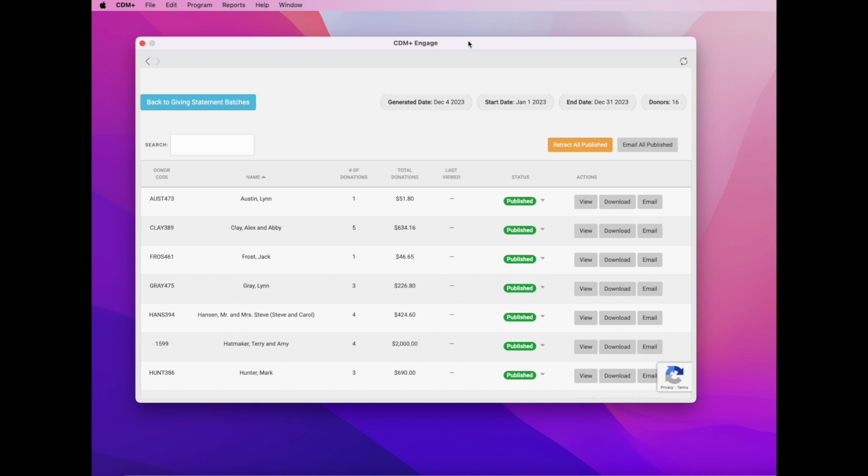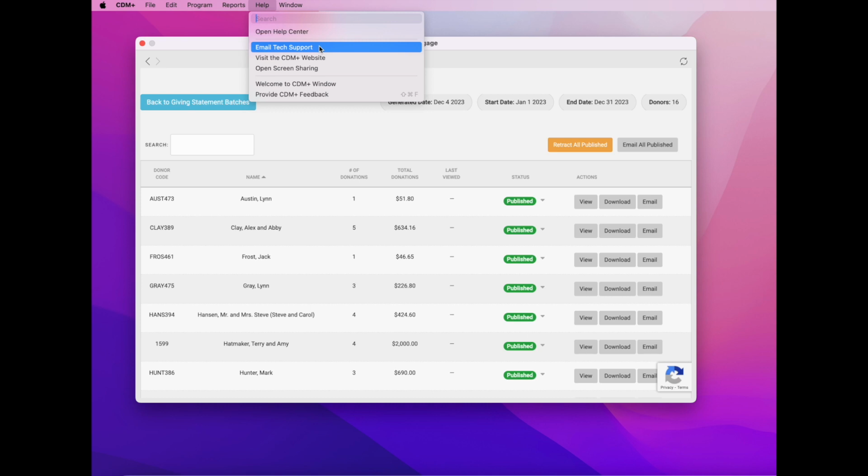But that is how you generate online statements. If you have any questions, you can always again visit the Help Center, which has step-by-step directions for how to generate the online statements. You can also email our tech support team that can provide some guidance as well.